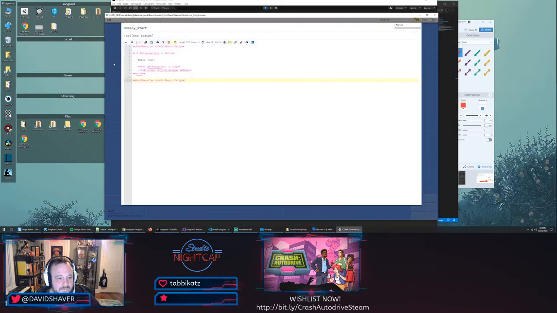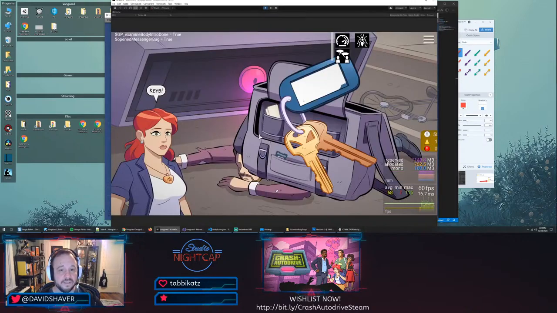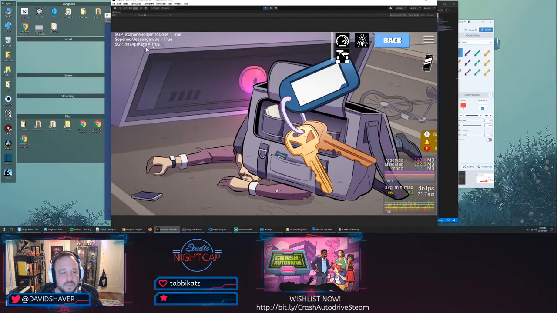Keys. And then if you look here, it says set GP has keys to true. Right now it's paused on this line. Yarn Spinner has processed this line and gave it to my game. My game is now displaying it, and it's awaiting input. When I hit the button again, it's going to move on to the next line, and you'll see that Yarn variable get set up here. Click, GP has keys true.